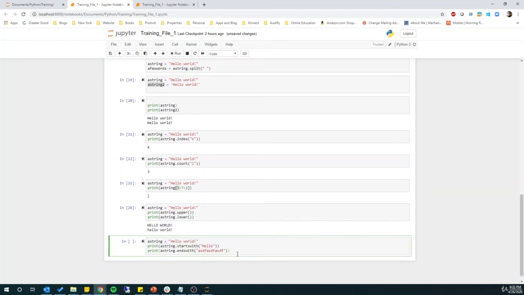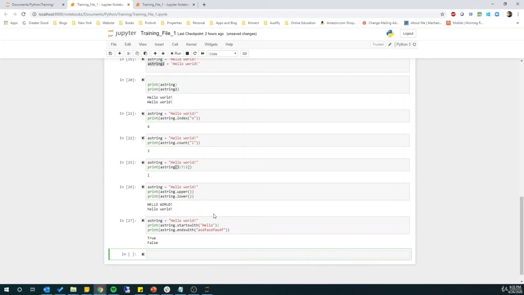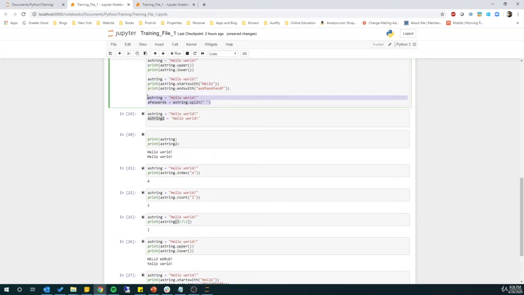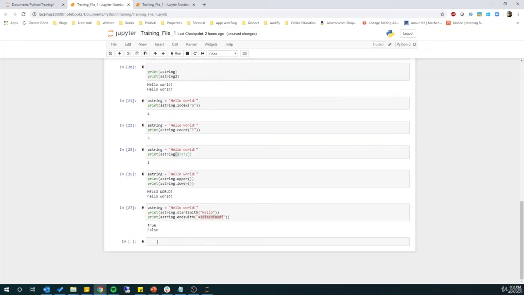The starts with and ends with commands are also useful, and when you run those, it's just a true or false statement. So does this string start with hello? Yes, it does. It comes back with a true. Does this end with some random character? It is false. This will come in handy in automation when you're looking for file delimiters or file names and parsing file structures. The last item we want to look at is the split command.